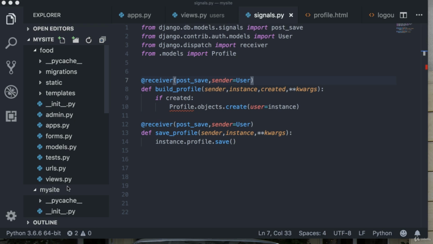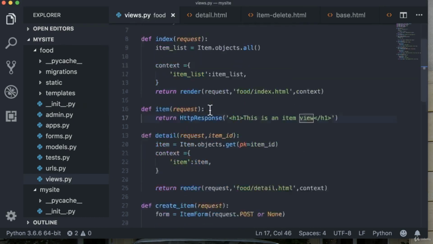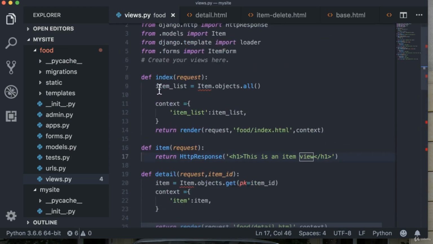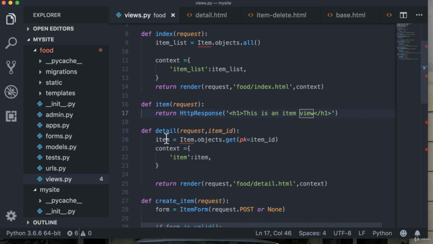You already know what views are and how views are used in Django to implement functionality. If you go to the views.py file of the food app, these are the views which we have created until now. We have a view called index, which displays the list of items. We also have detail, which is another view which gives the detail of each and every item.